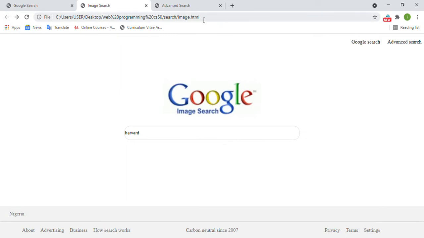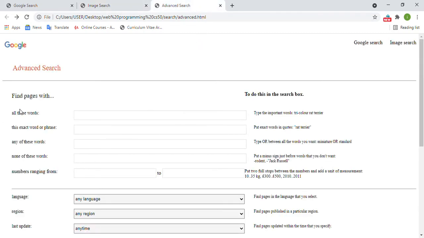Then the fourth specification says that on the Google Advanced Search page, the user should be able to provide input for the following 4 fields. So the first one is all these words, so there's an input for that. The second one is this exact word or phrase, there's an input for that. The third one is any of these words, there's an input for that. And the fourth one is none of these words, there's an input for that.